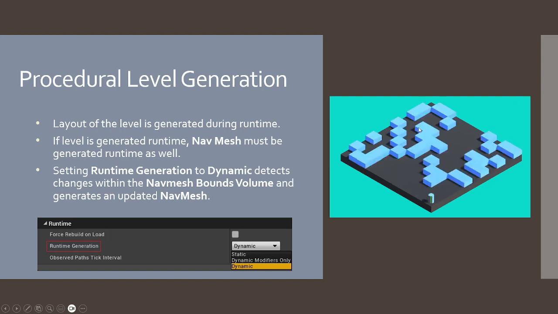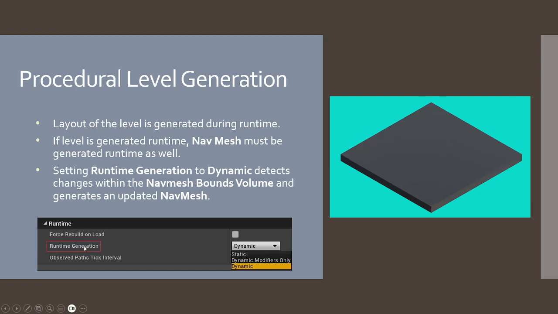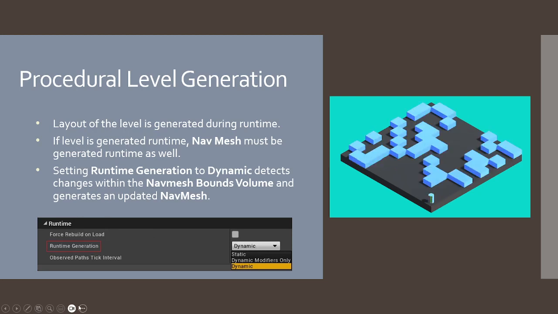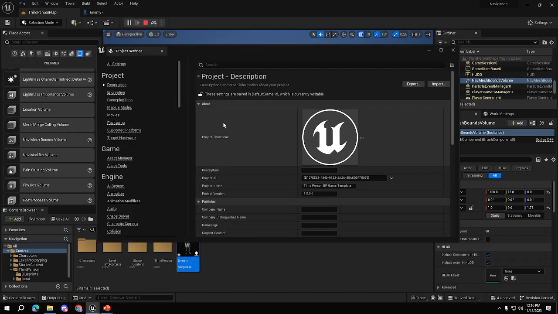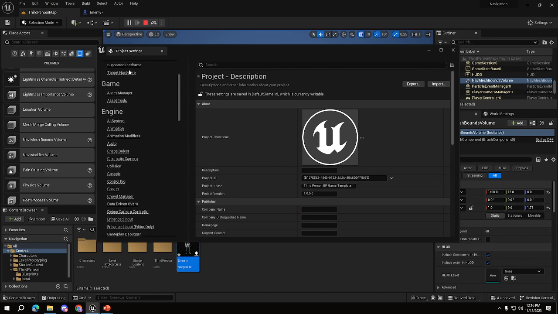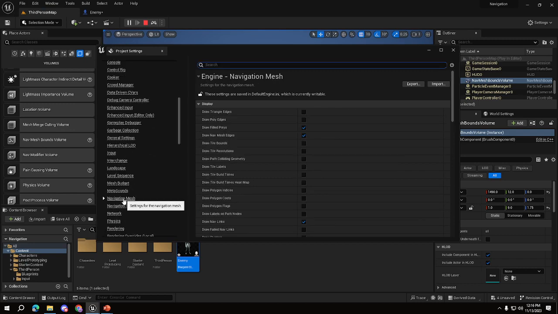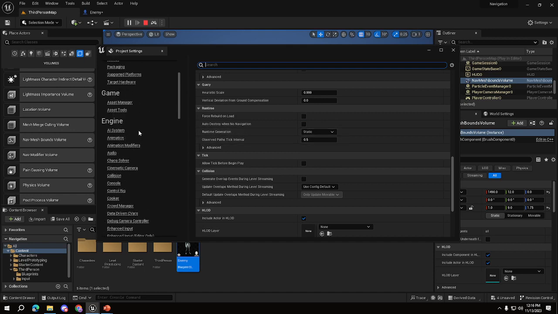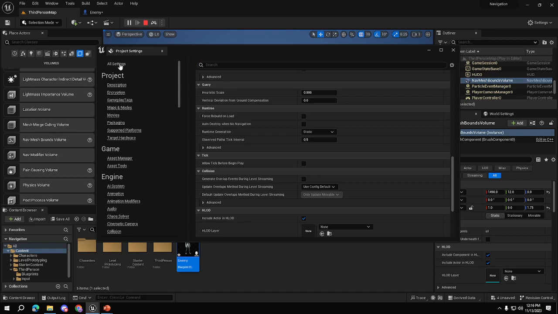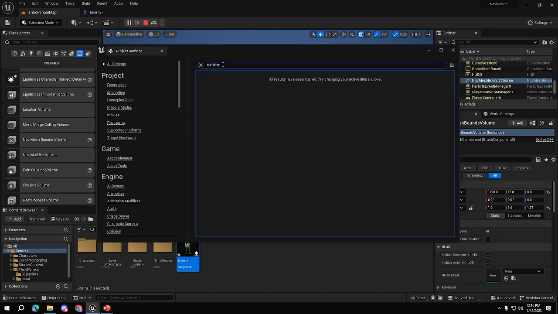So, in order to change yung nav mesh kapag may changes sa level, you have to turn on the runtime generation and make it dynamic. So if I go to project settings, if we go find navigation mesh, sa dulo, here it is. Runtime generation. You can always search it rin naman. I think all settings, runtime generation. Lalabasin siya. And then you have to make it dynamic.